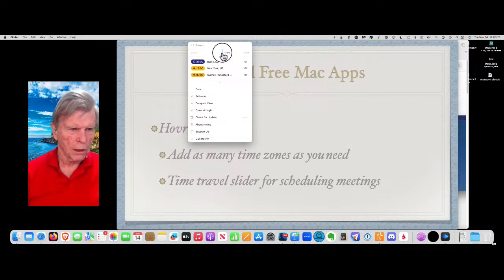So let's see what else we might want to do. Let's say we want to do an 8 o'clock meeting. So now we know it's 4 o'clock in the afternoon in Berlin, 10 o'clock in New York, but it's 2 o'clock in Sydney, so that's not very convenient.